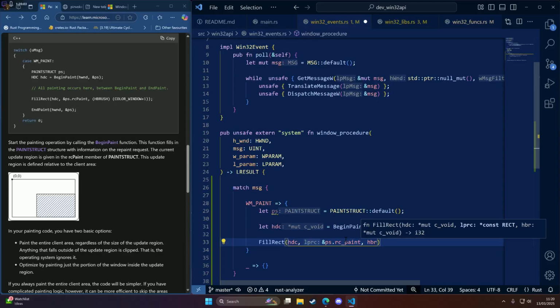Okay. Then we've got this HBRUSH. That's a cast. That's C-style casting. So you're casting this to a HBRUSH.